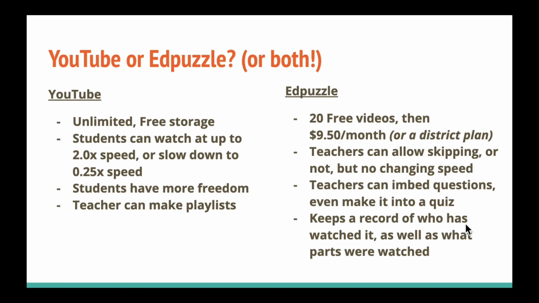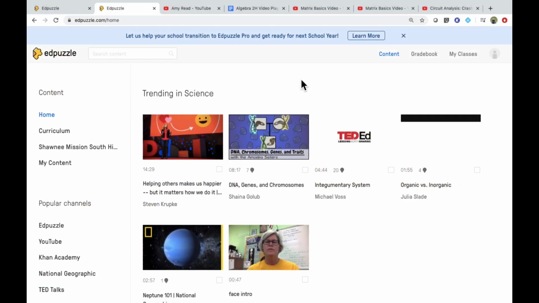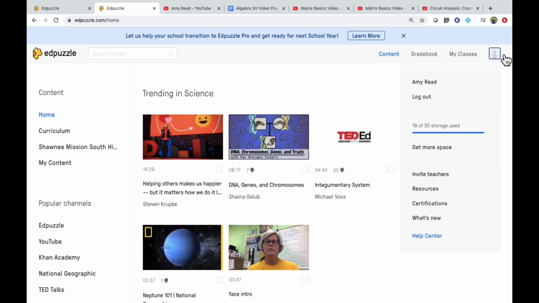So let me go real quickly to Edpuzzle and show you some things there. Okay, so when you first just go to Edpuzzle, you do have to create an account, which is free, and my account over here, if I go to here, I've got 19 out of 20 storage used. In other words, I've uploaded 19 videos out of my total 20 allowed, and so that's that.